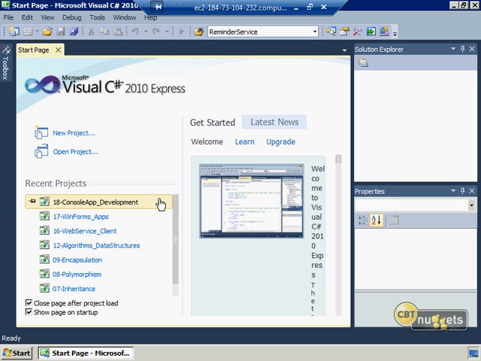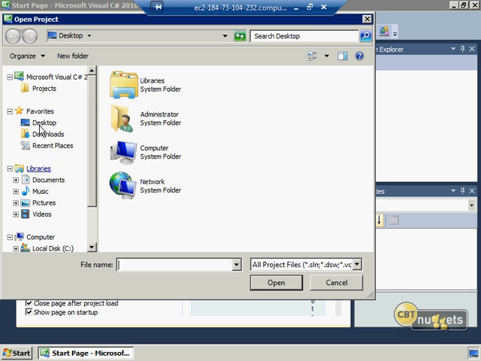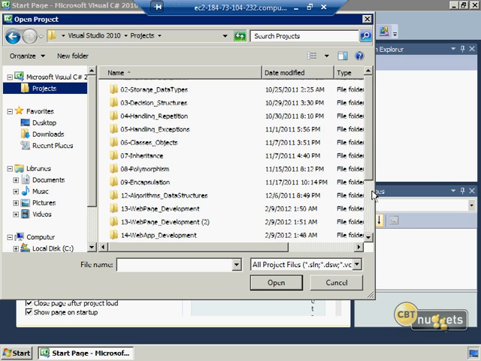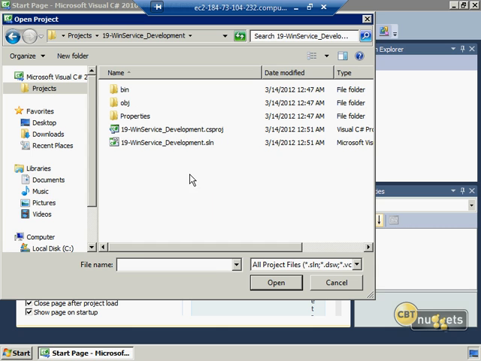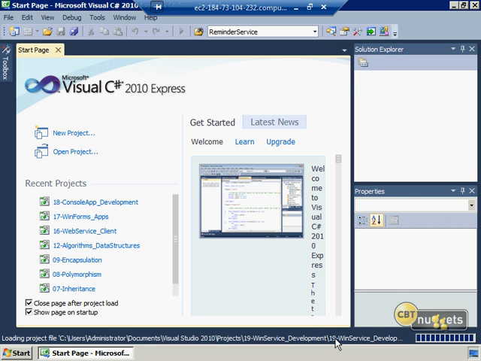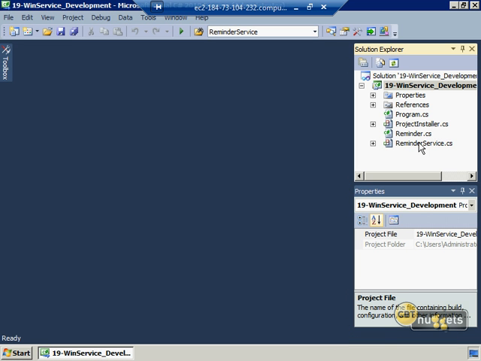So you'll still be able to use it here. If you access Nugget Lab here, you can open the project up. In fact, I'm going to open this project up by hitting Open Project and going into Projects and scrolling down to the bottom here. Here is WinService_development, and here's the solution. So I'm going to open it up, and here's what a Windows service looks like.